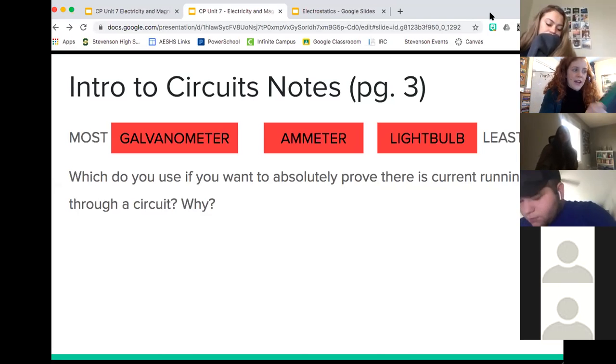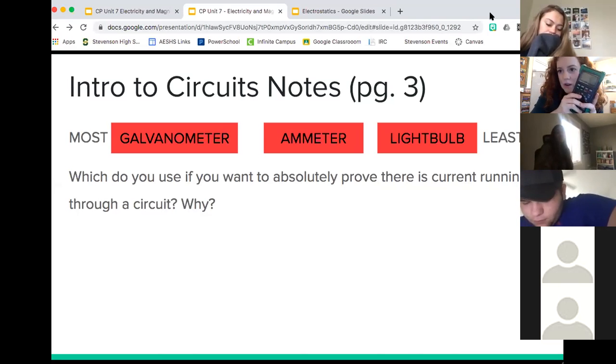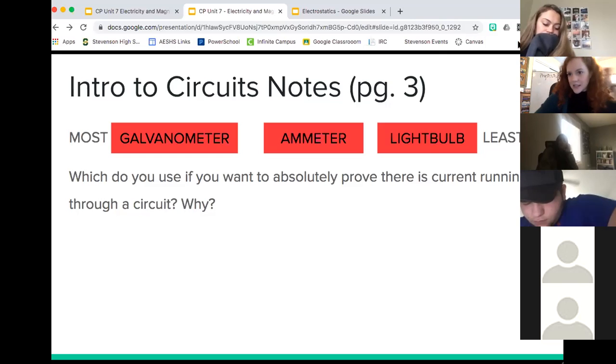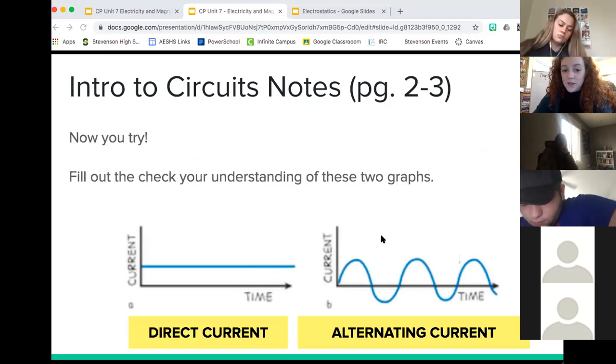So just FYI, if you ever take another physics class or electronics class or engineering with circuits or something like that, you're probably going to use an ammeter, not a galvanometer, because we don't need it to be that sensitive usually. But if you're trying to prove if there's current or not in a circuit with as close to 100% certainty as we can, you're going to want to use a galvanometer.